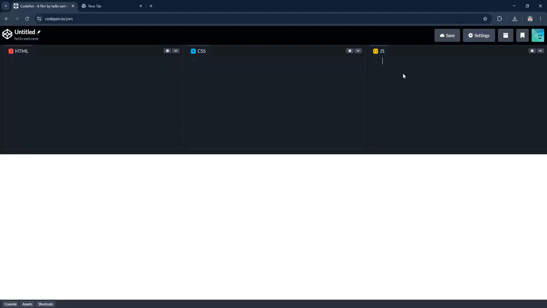Finally, test your carousel by clicking the Run button at the top of the editor to see it in action. You might need to tweak the CSS for responsiveness and aesthetics, but this setup will get your carousel functional and ready to go.